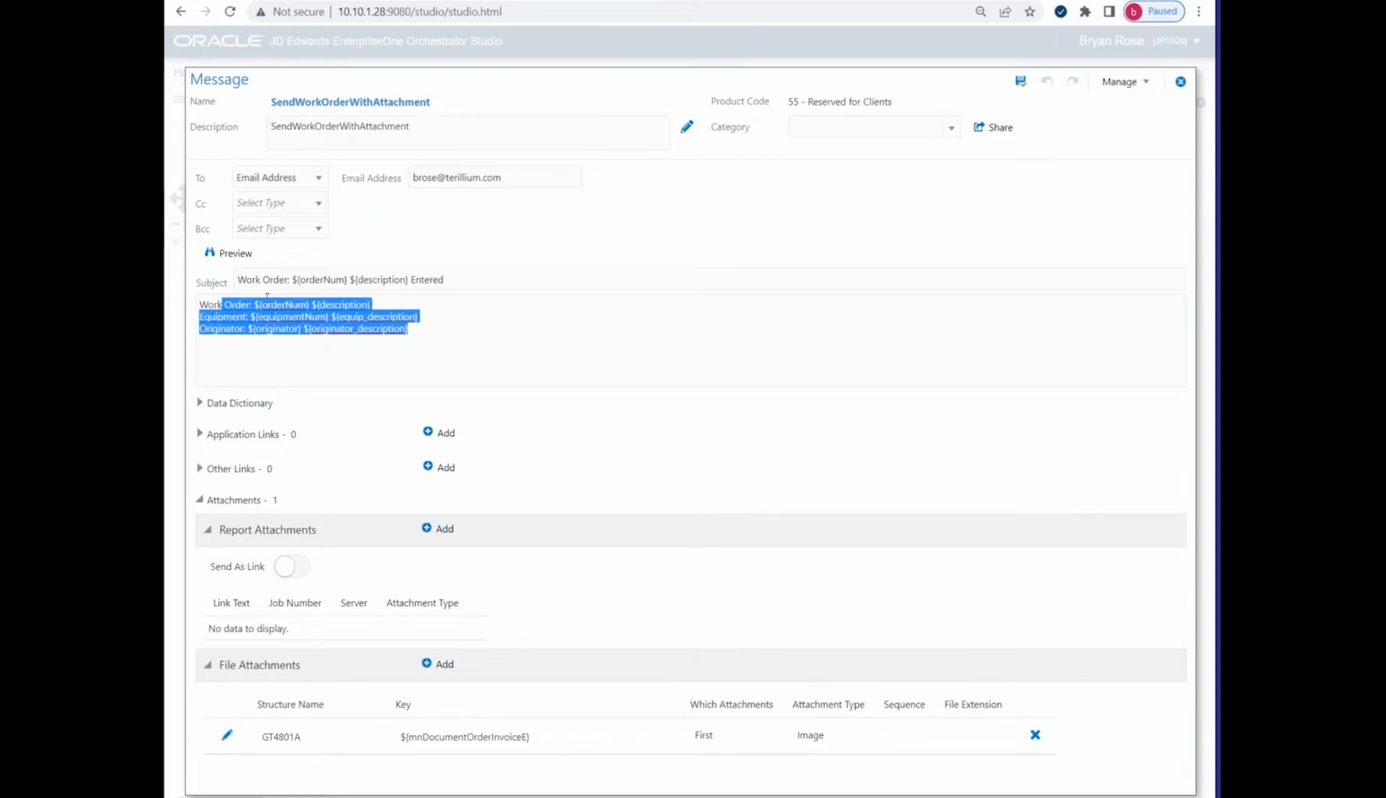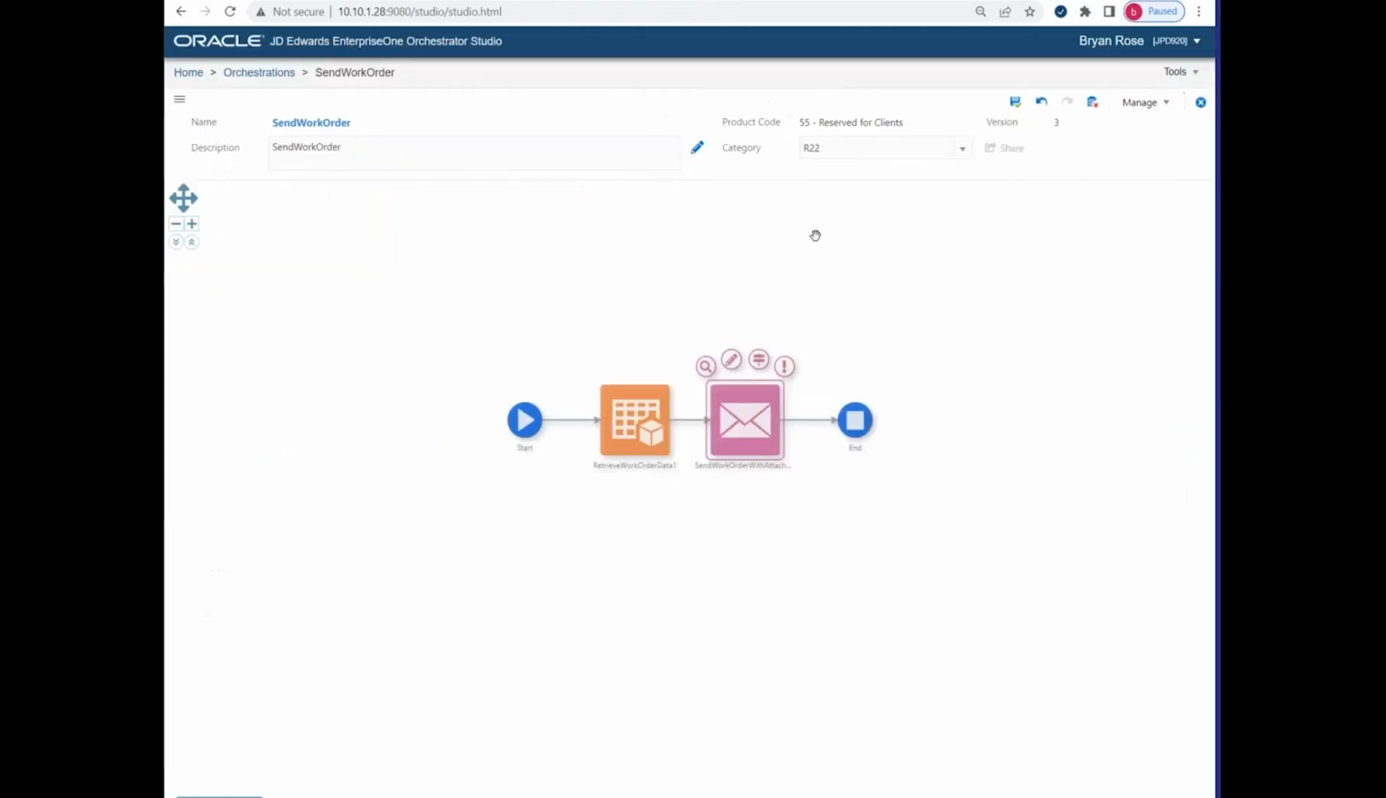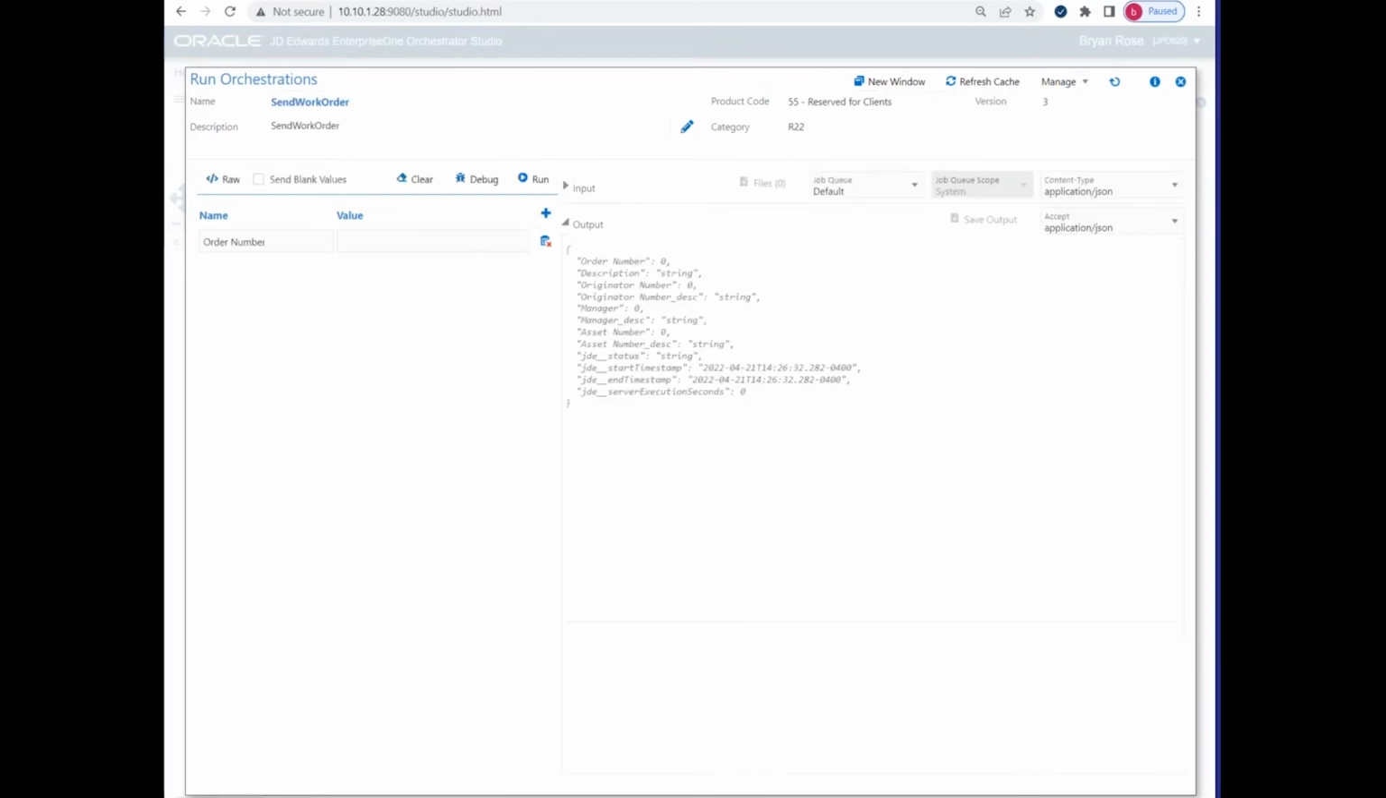So I'm passing this through, allowing it to say, hey, this is my work order information, this is my piece of equipment, my originator, and my actual attachment. So let's go ahead and I'll show you how we can test this. If we test this, it reloads. All right, so we're going to put in 453376. Run this.